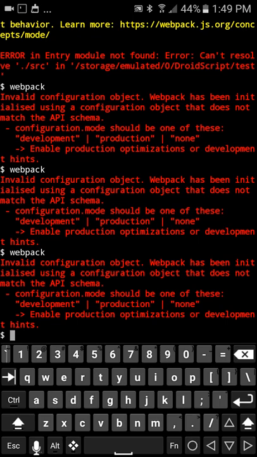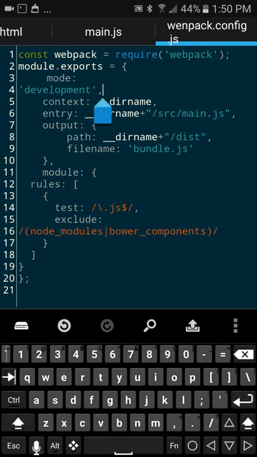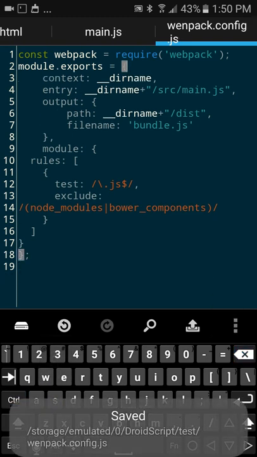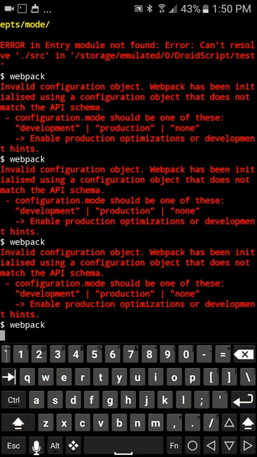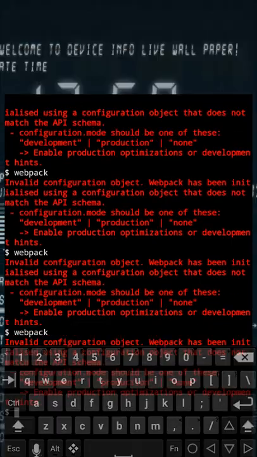Development, production. But, you know what? It'll just throw a warning if I don't use a mode. So let's see if this gives me a different error at least. Maybe it will, maybe it won't. We'll see. Configuration dot mode should be set to one of these.